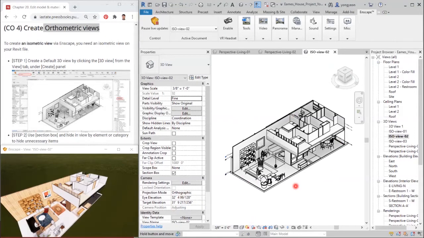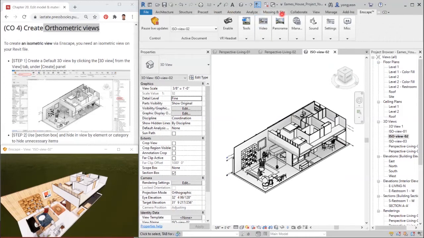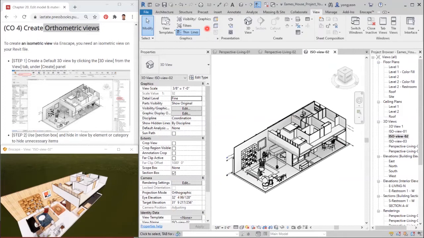Step 1. Create a default 3D view by clicking the 3D view from the View tab, under the Create panel. Step 2. Use section box and hide in view by element or category to hide unnecessary items.